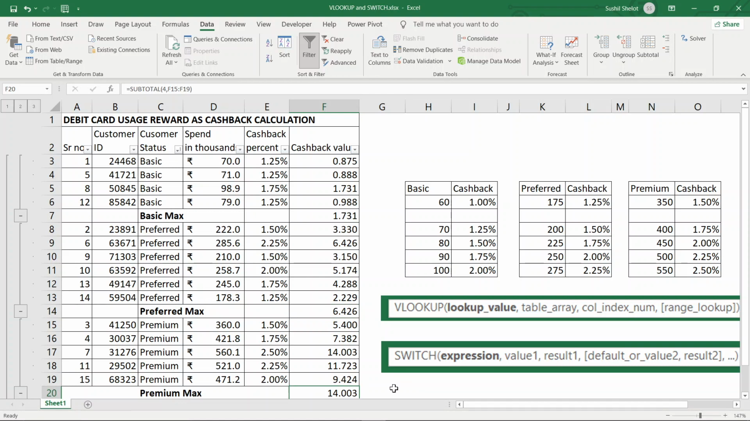So in this way, the subtotal function can be used very well in conjunction with VLOOKUP and SWITCH. VLOOKUP and SWITCH are nested, and subtotal has been used as a bonus to explain how the subtotal function can be used to find the maximum.